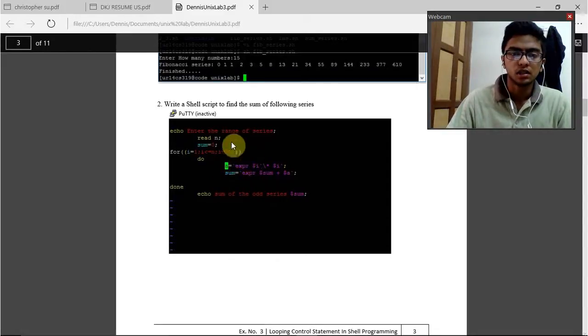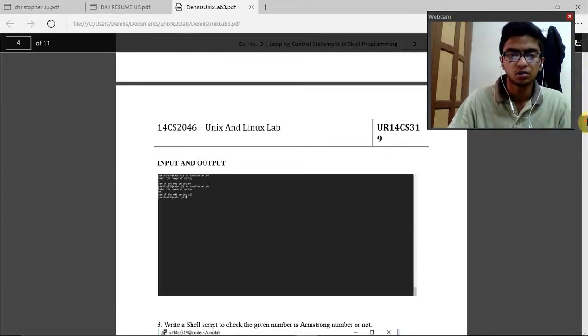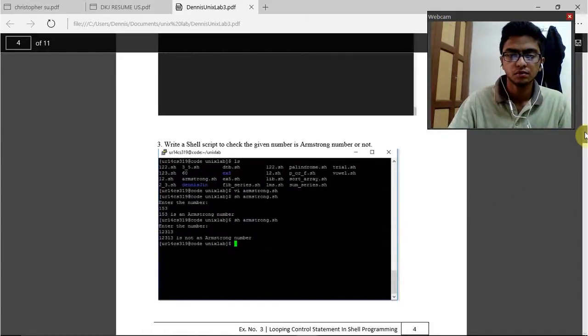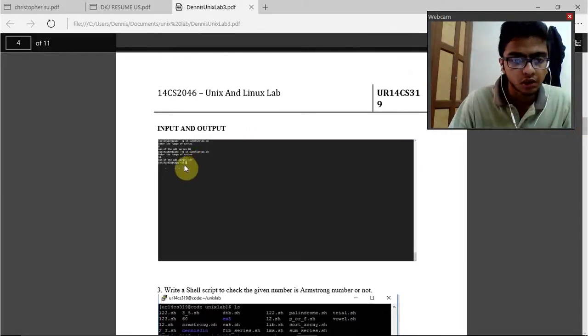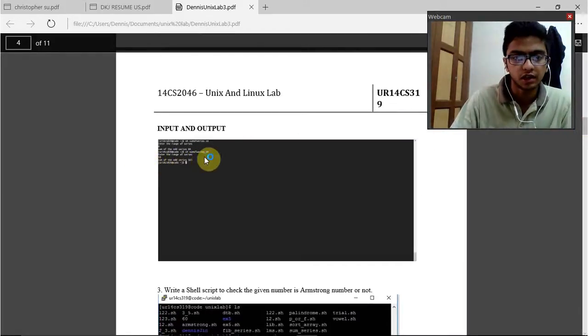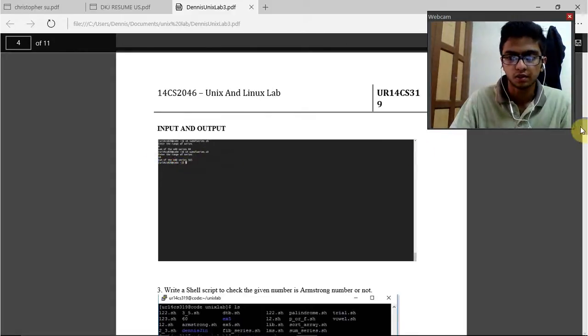So it basically takes the input as your n, and it prints the value up to n. So I've given my range as 8, so it calculates the values of that particular series, odd series, as 165. Oh, sorry. If I give the value of enter the range of the series as 18, it gives the sum of the odd series as 165.